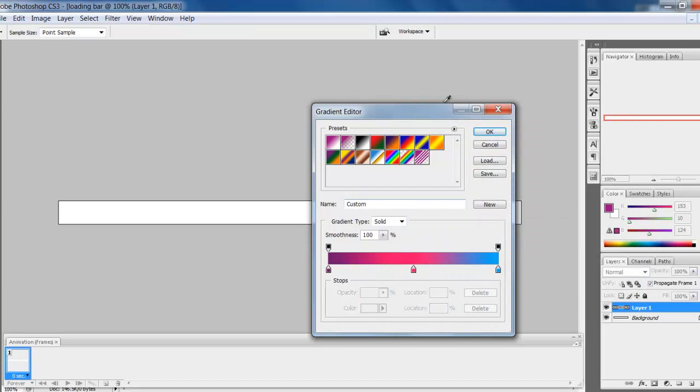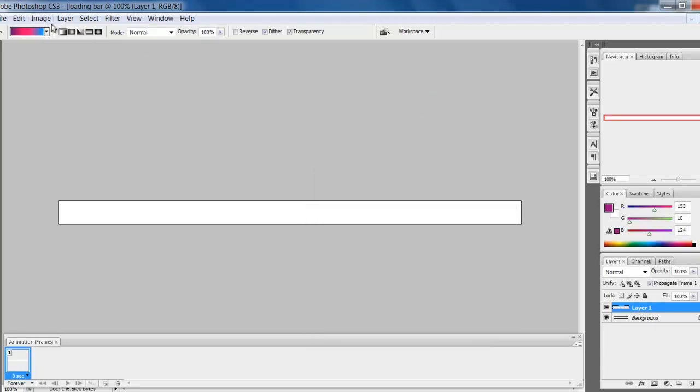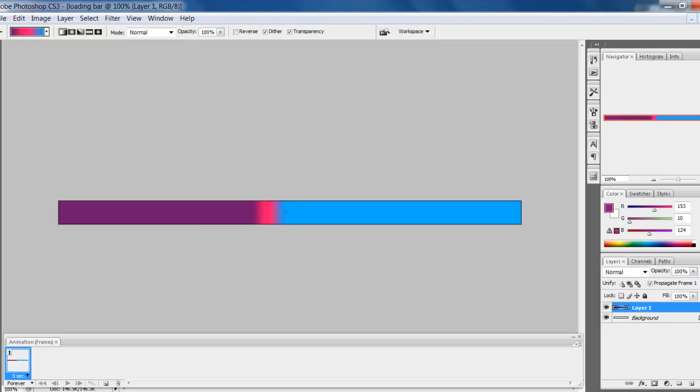Change your colors around by clicking and adding more colors. Delete them by clicking them and dragging them off. And you can also change the way the gradient looks up here. This is radial, which goes in a circle, and this is basically from left to right. So yeah. Now what you want to do is hold down shift and click on your loading bar and drag up or left to right, however you want it to go.